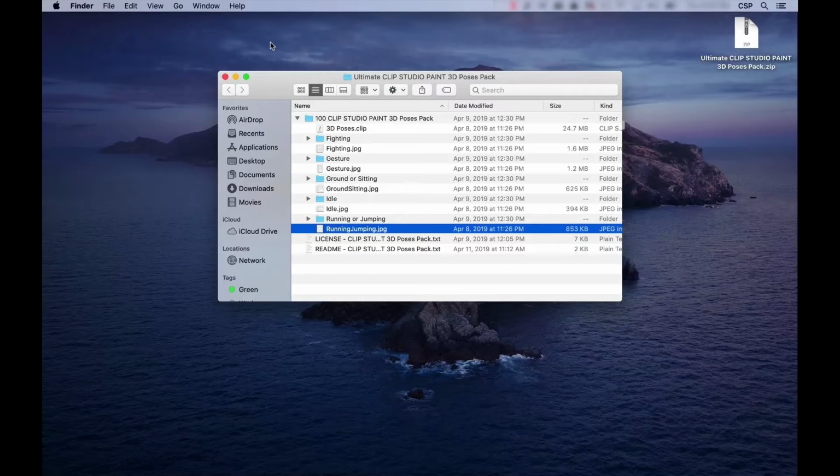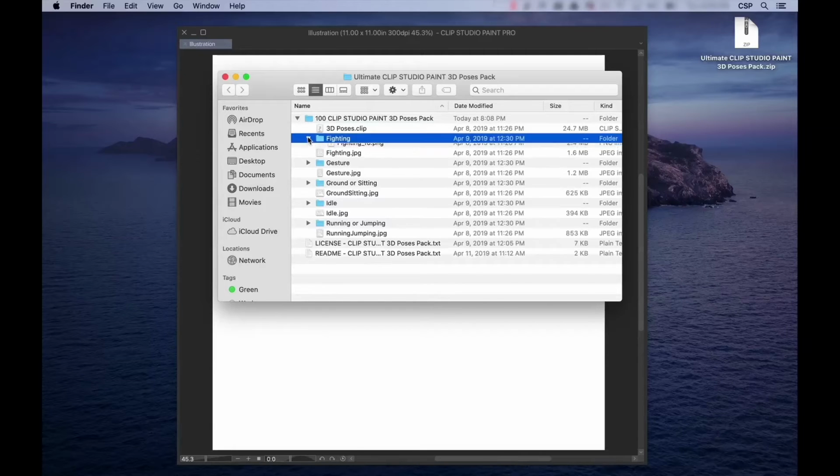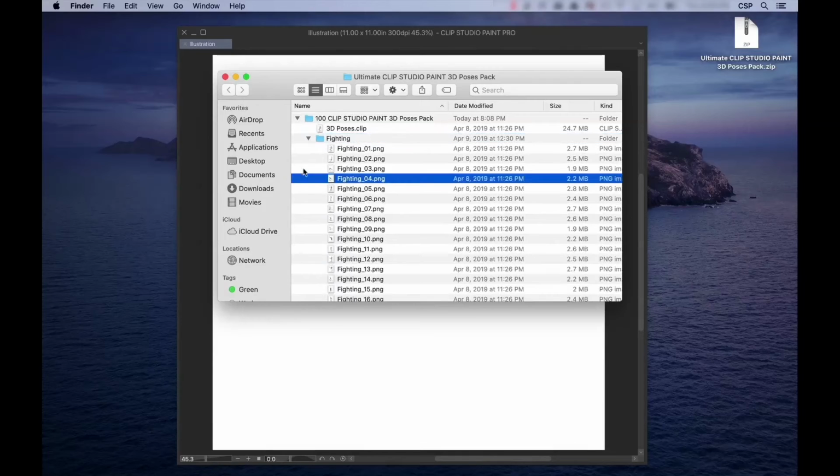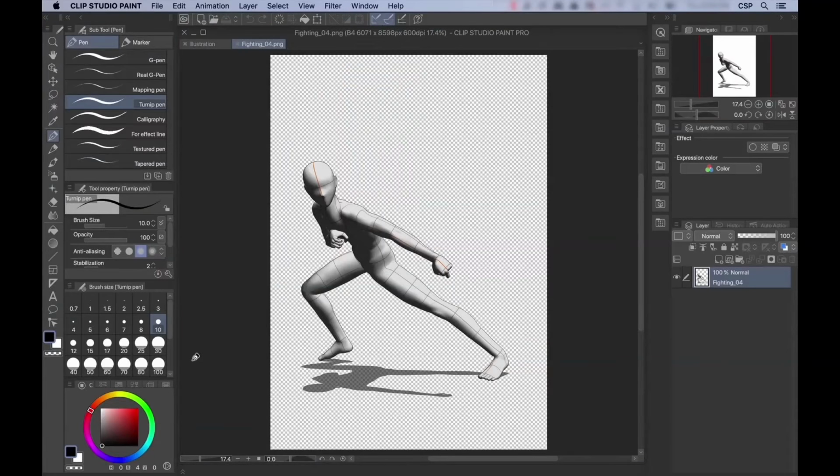The PNG files are going to be useful if you want a simple pose to work from for reference, while the clip file gives you the ability to adjust the model's position, angle, and lighting to suit what you're going for in a scene. To open one of these files in Clip Studio Paint, I've found that the easiest method is to place a Finder or Explorer window above Clip Studio Paint, select an image, I'll go to Fighting, and I'll select Fighting 4. And then just click and drag, and the image opens up in a separate tab.